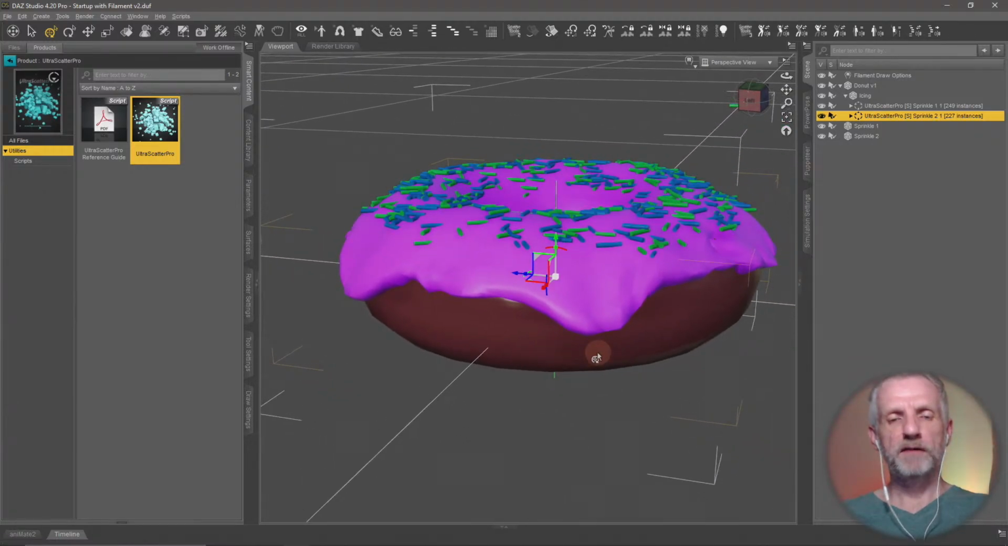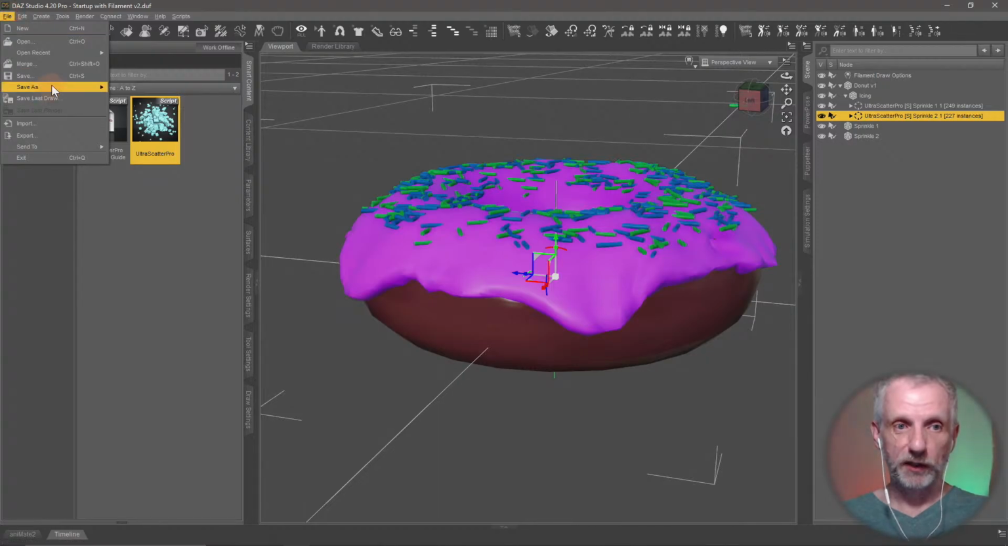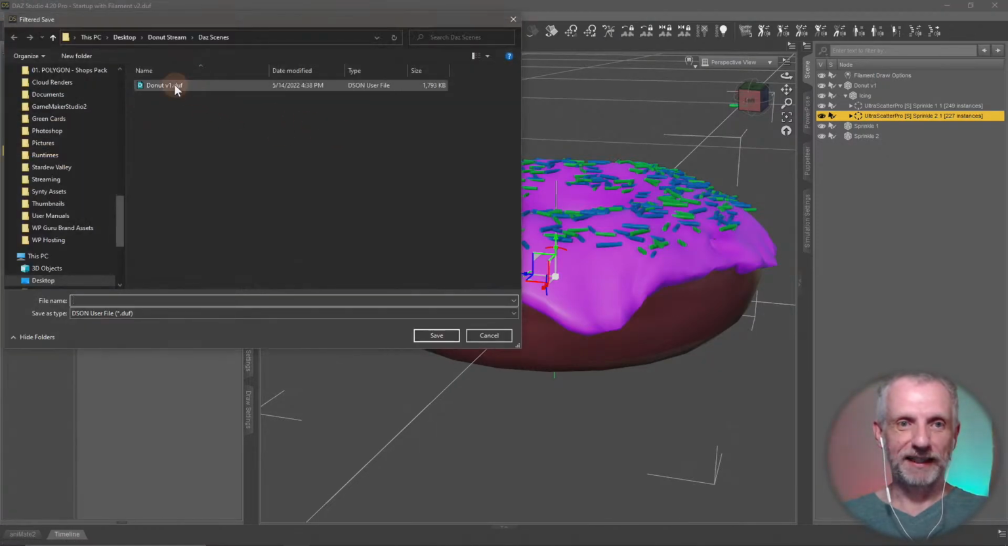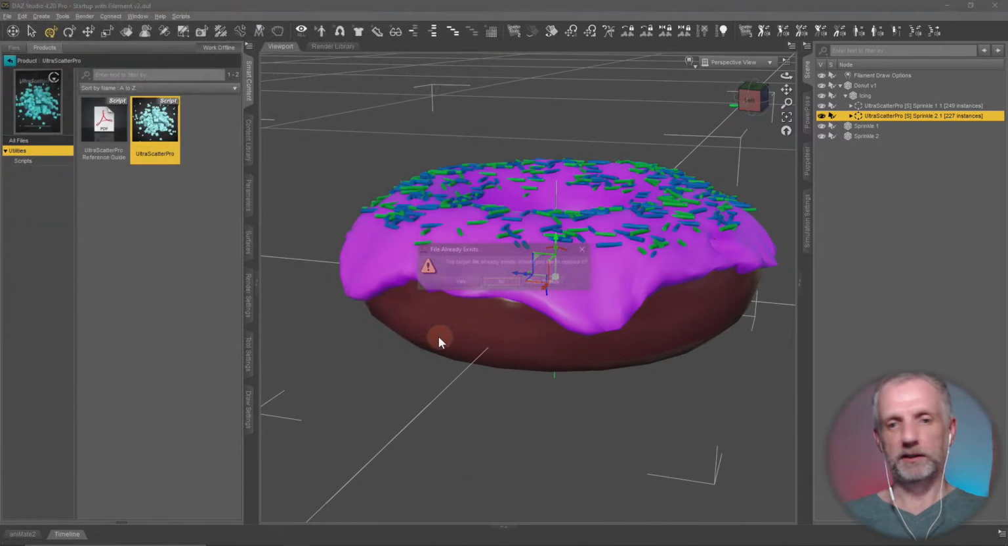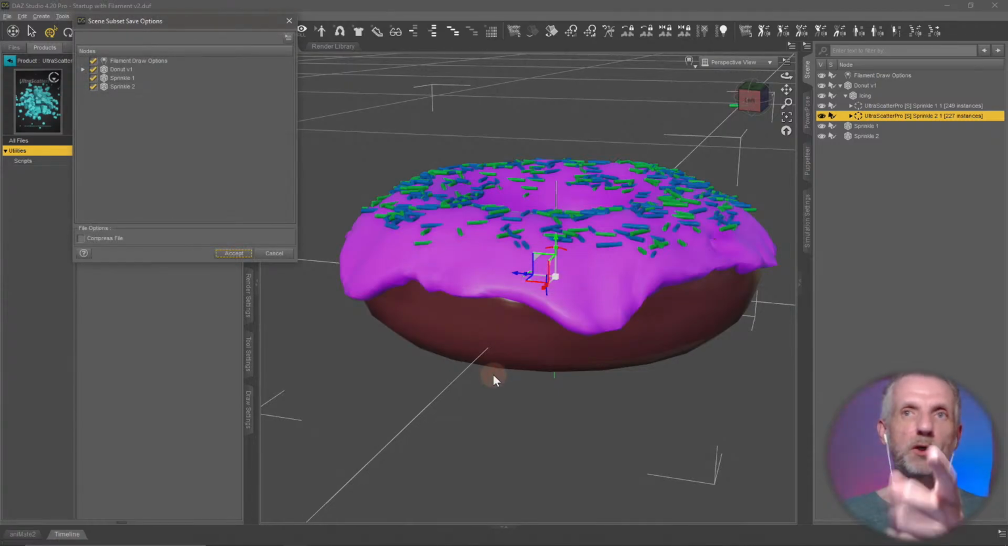And I think to finish this all off, let's talk about materials a little bit. Thank you, Tux. Let's save my work. I think that's a very, very good idea. I'll save this as a scene subset again, and I'll just oversave that. There. Good point.